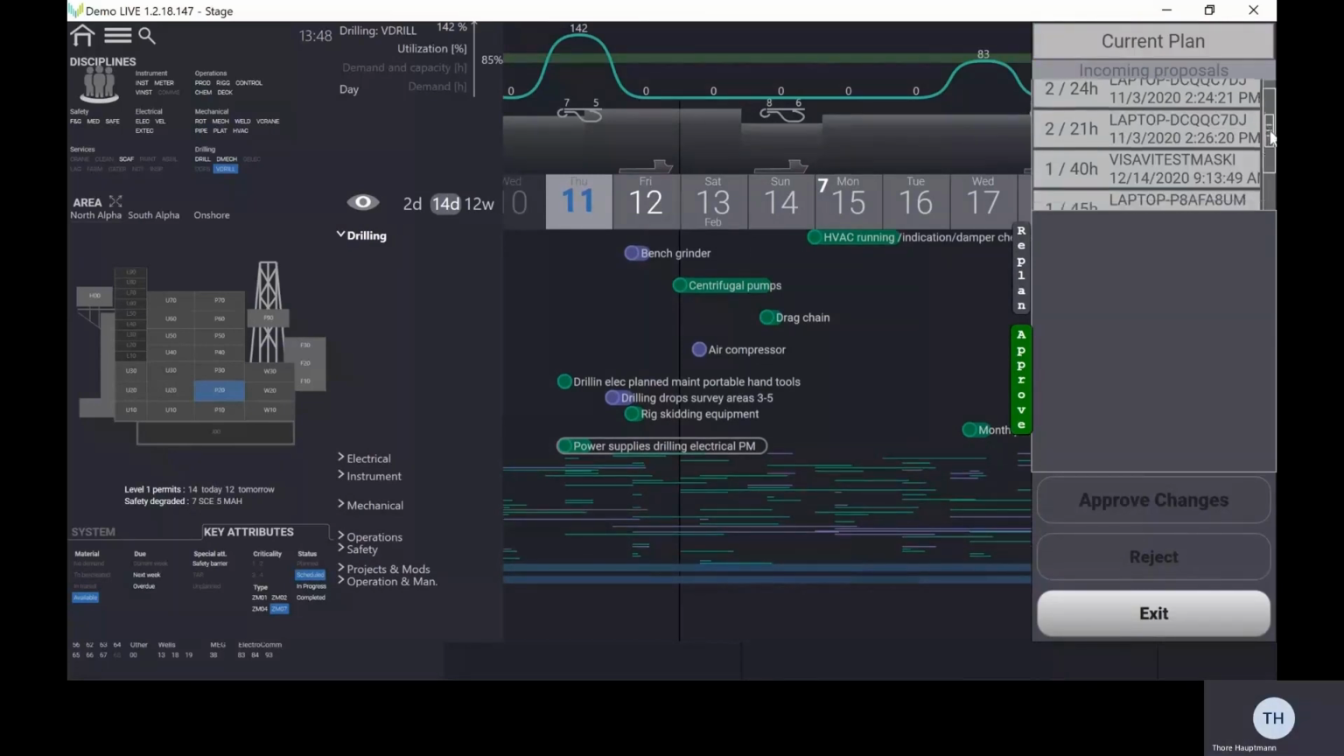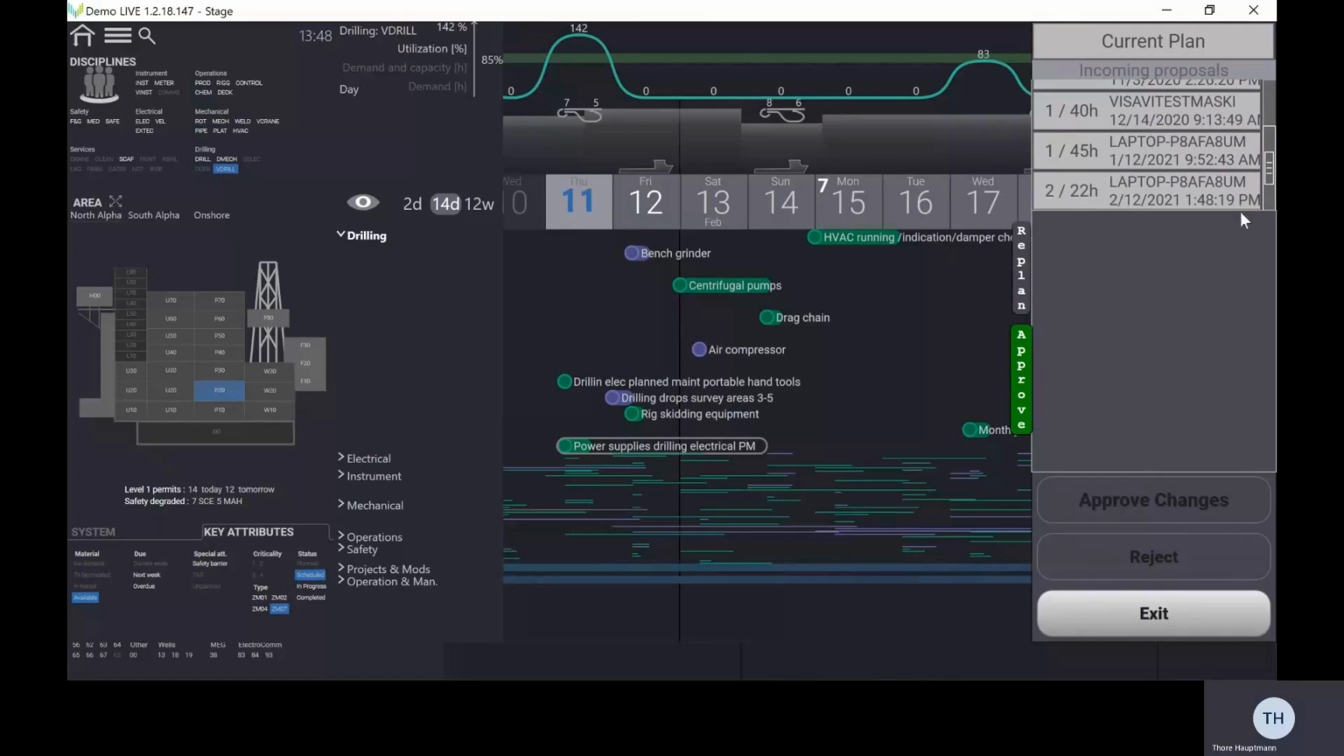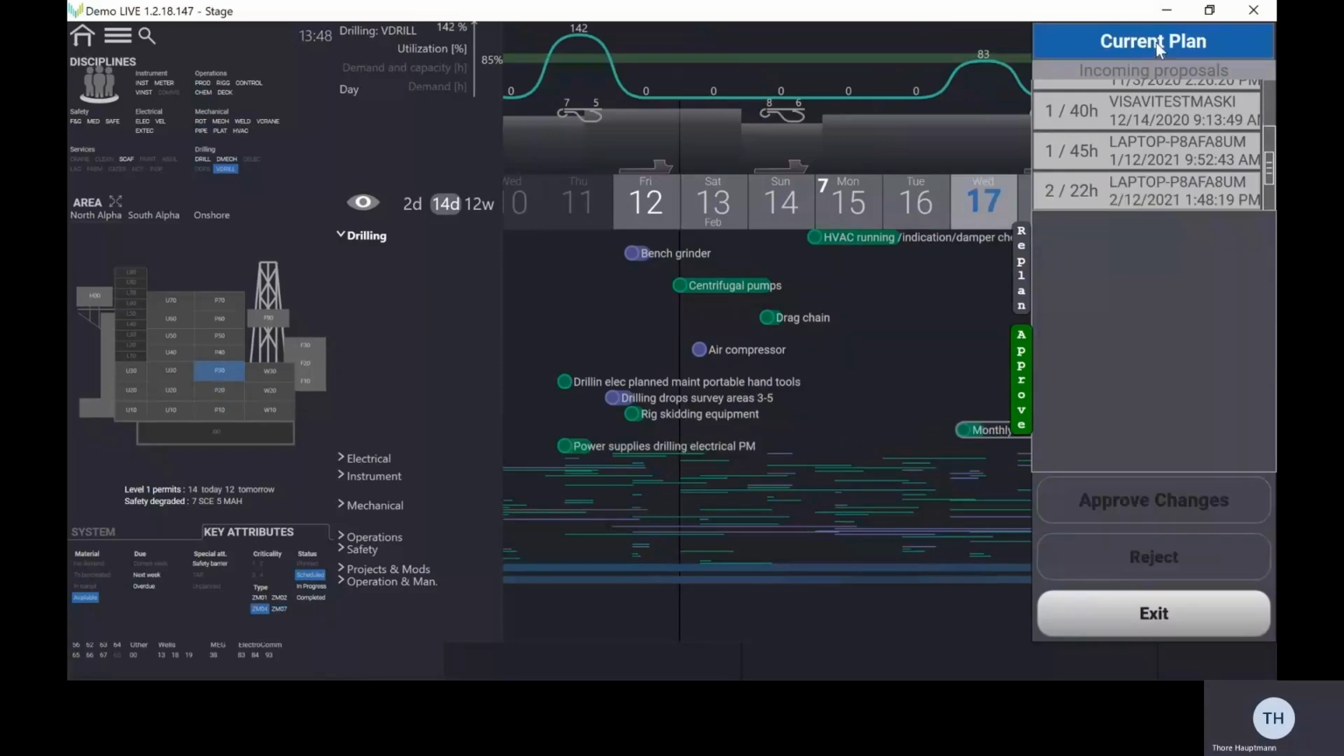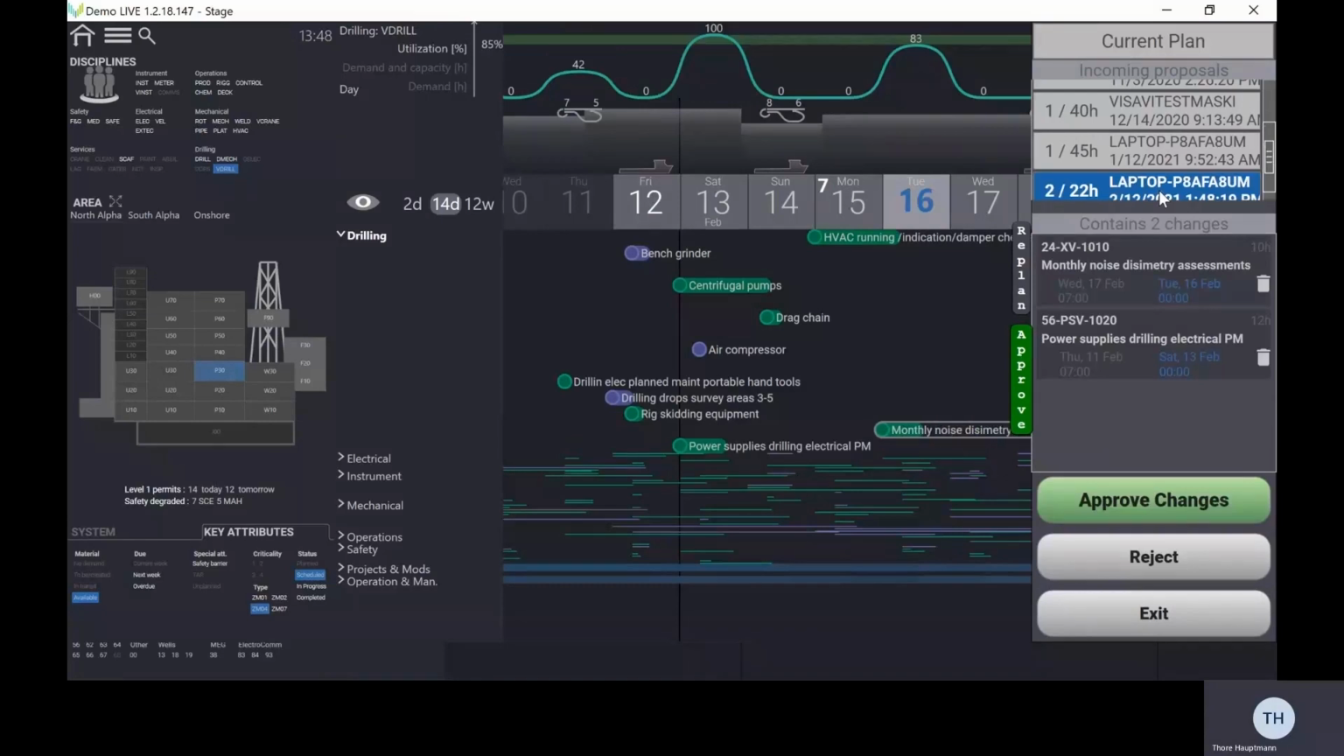We have some older suggestions that I have ignored previously here, so I will open the latest one. And I can look at each one like this and see what the changes were. I can go back and compare to the current plan. I decide I like the change, so I decide to approve all changes if I leave this blue, or each job itself. So I decide to approve all changes.